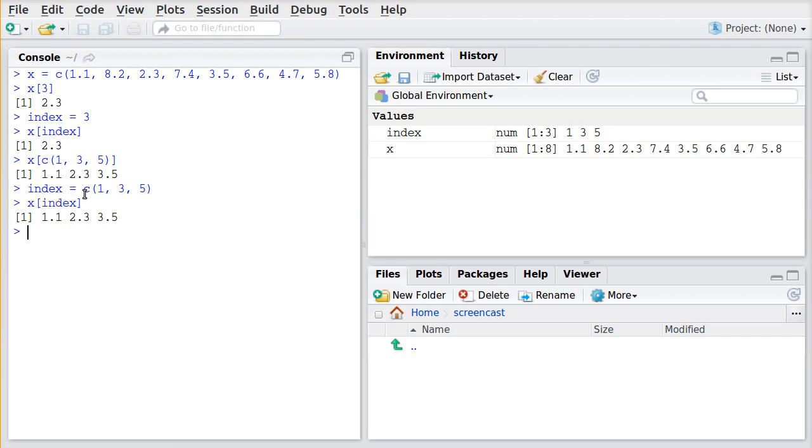Now a different way of indexing is to use a logical vector. That's a vector that contains only true or false values. So if I want to use logical indexing, I need to index using a vector of the same length as x. For each element in x, it needs to contain the value true or false, and then it will extract the ones where the value is true.